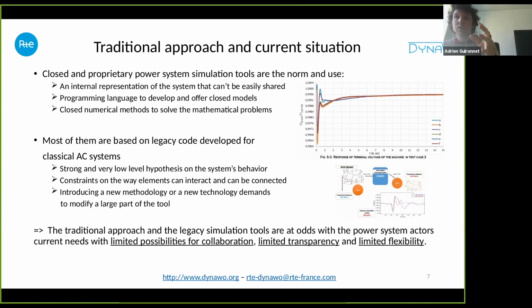If we look at our needs, the changes that are going on, and the tools that we have, it doesn't match. We can't really go on with such an approach because it clearly limits the possibilities in terms of collaboration. The transparency is not guaranteed because you don't have access to the final code, and you don't even have access to the implementation of the models, for example. And the flexibility is also limited because you have very strong hypotheses built into the tool.